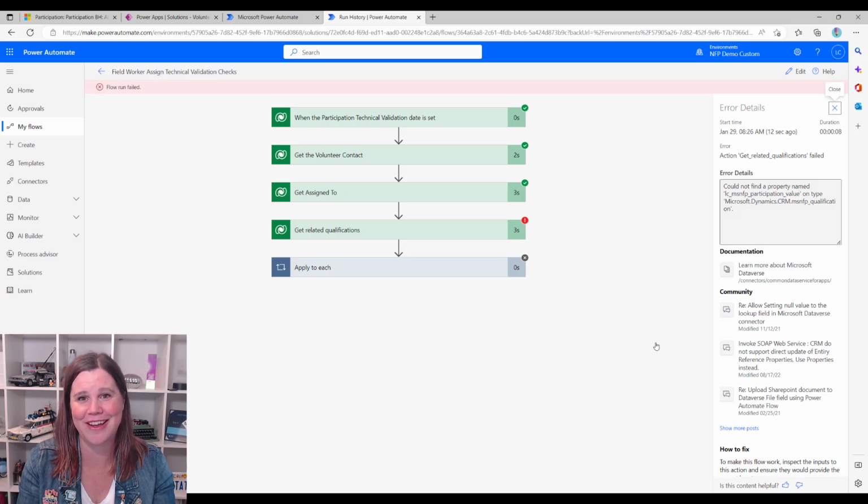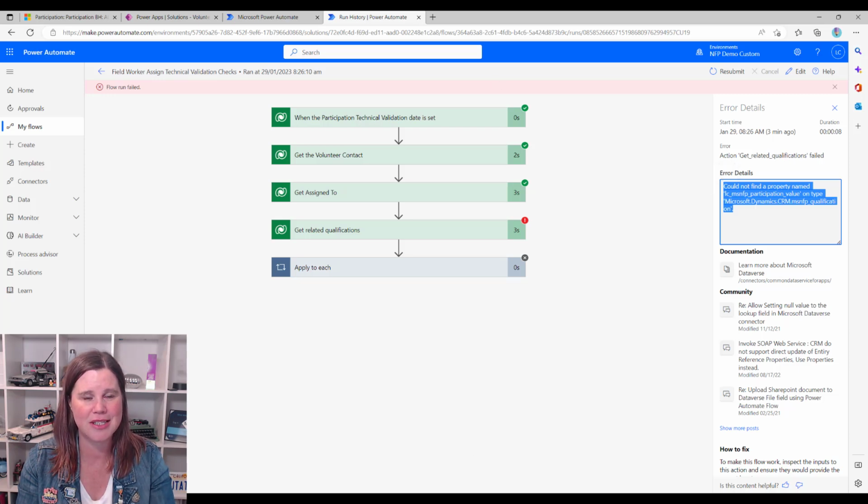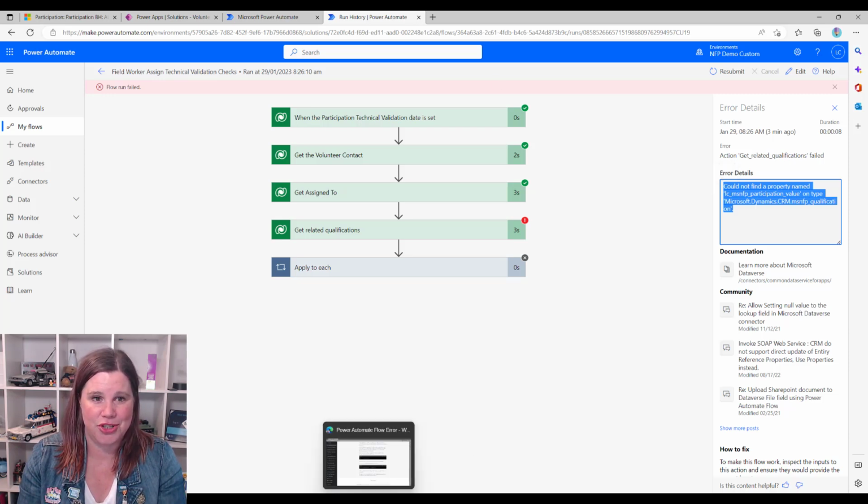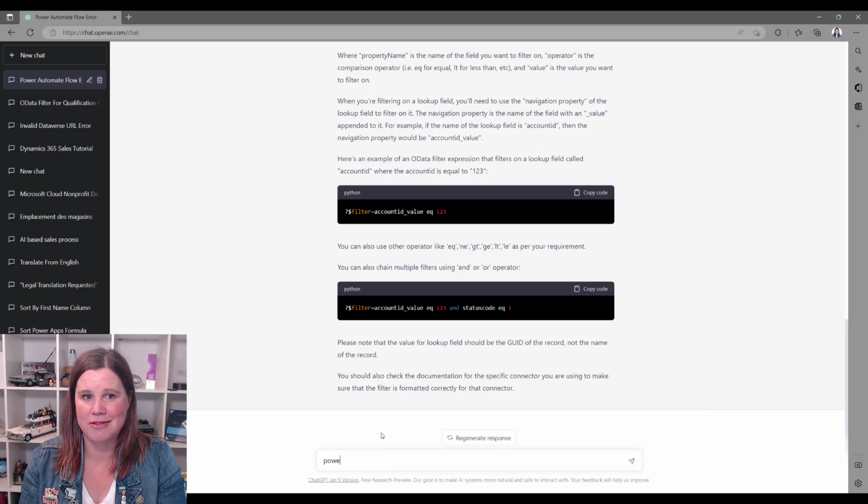No, still another error. All right, so it could not find a property named that. I definitely have the right schema name. I've been really careful with that. So let's give ChatGPT another shot here and see if it can help me find this more particular thing.